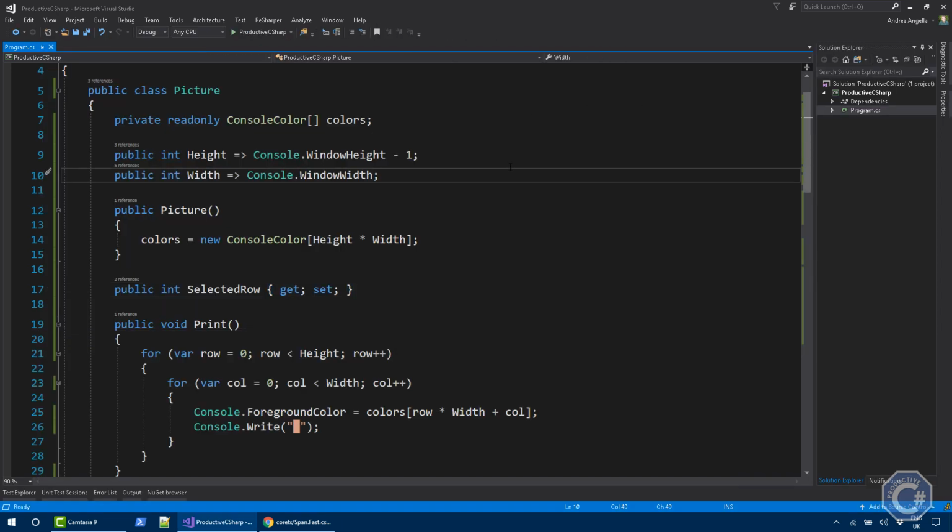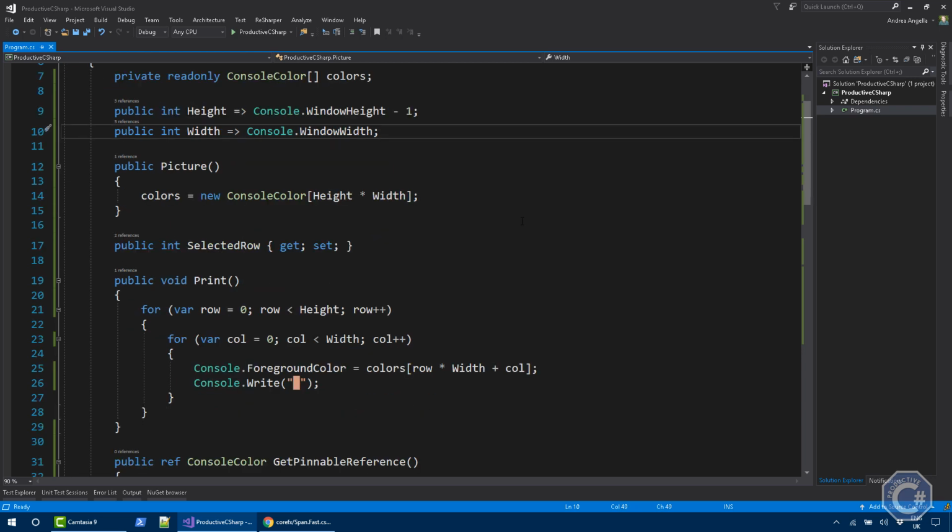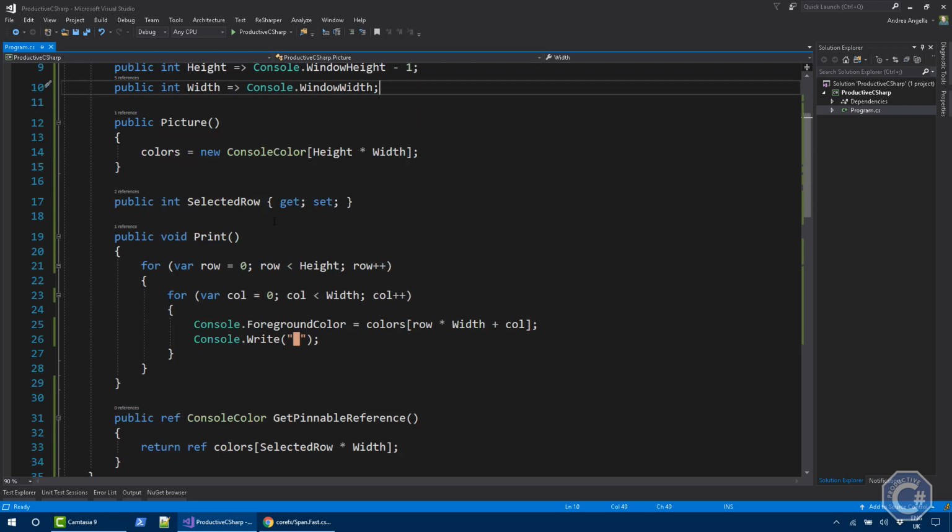I have a class Picture that contains a read-only collection of colors. Then I have a height and width property. I initialize the colors in the constructor of the Picture. I have the ability to select a particular row. Then I have the ability to print what's stored in the colors buffer. The color buffer contains the colors of the entire window, and then Print uses the Console foreground color property to set the color and then print it to the screen.